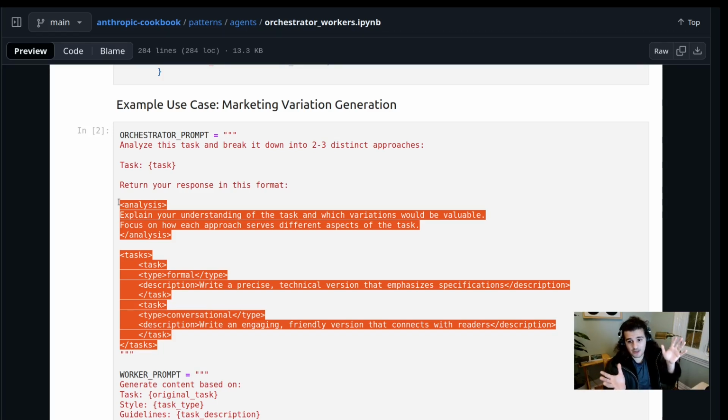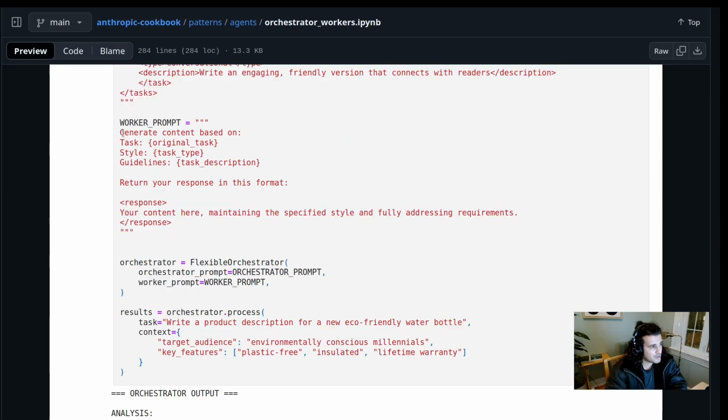And then once these are done and they're spawned and they have the output, we're going to have to bring this up into a synthesizer. So in this case, it's a good idea to structure the output format in JSON, XML, whatever, YAML, so that you can extract the information dynamically. Here is the working prompt.